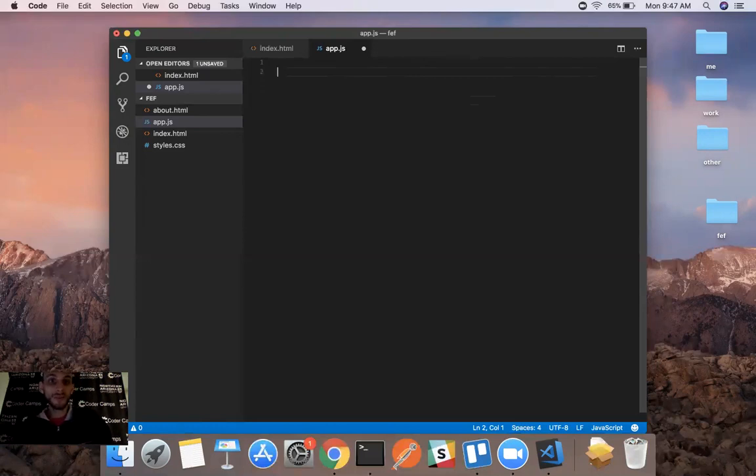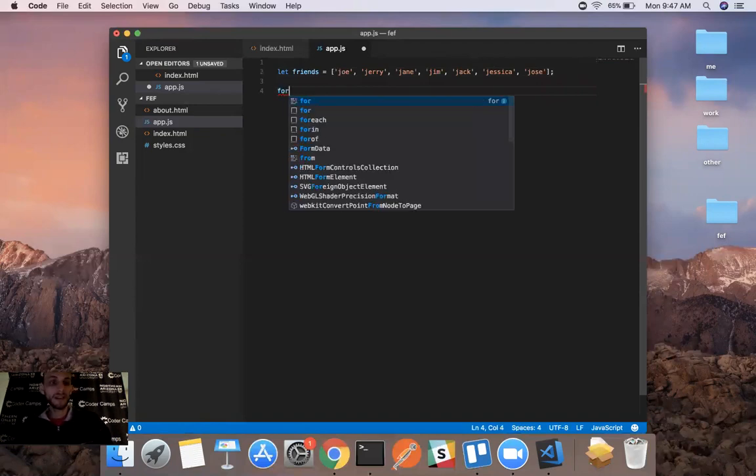Okay, so to create a for loop, we start by creating a collection. Let's just say we have a collection of friends, and we want to greet all of our friends. But we don't know how many friends we have. Let's just throw in a bunch here. So we've got an unknown quantity of friends here, and we want to greet each of them. Let's go ahead and set up a for loop.